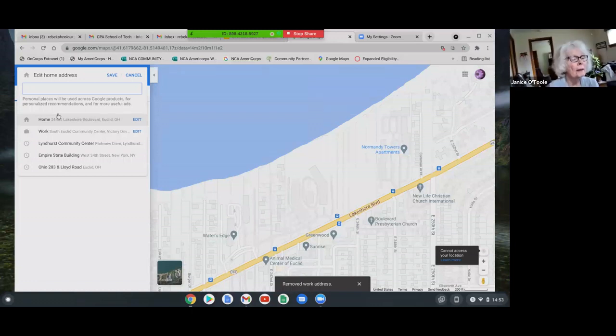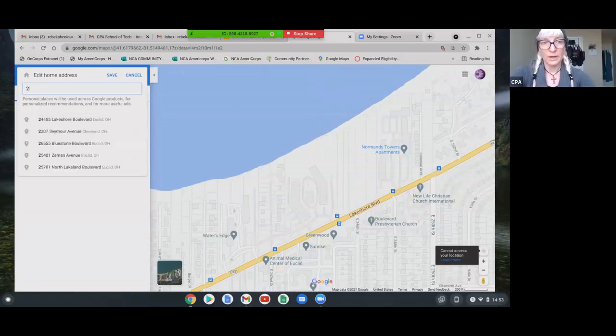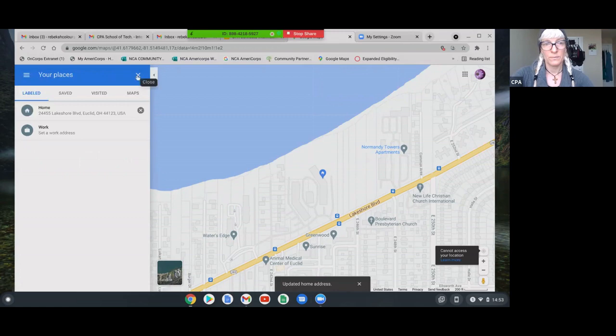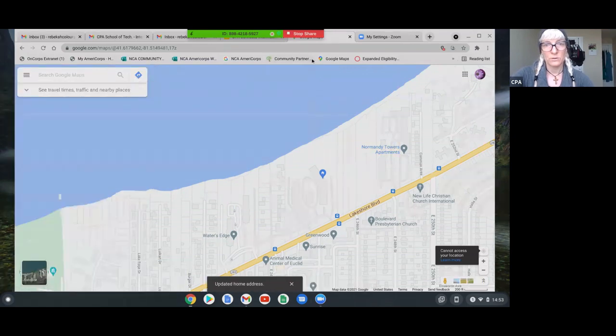Okay, I see now. And it gives me the little box to type my address in again. Do you want to see if you can try it? Right, I'll try it and see if it works.